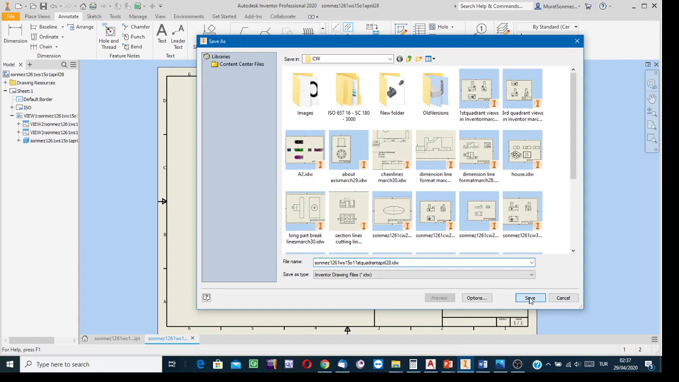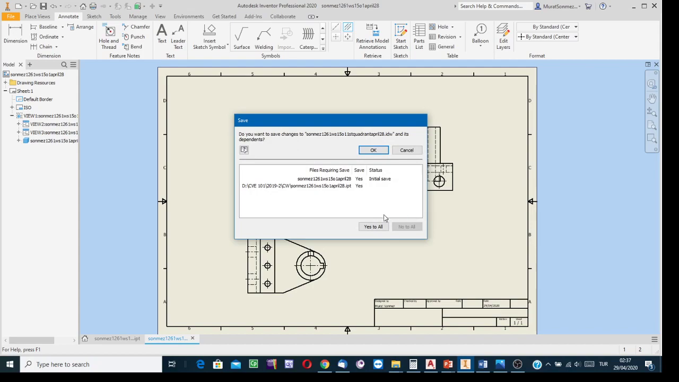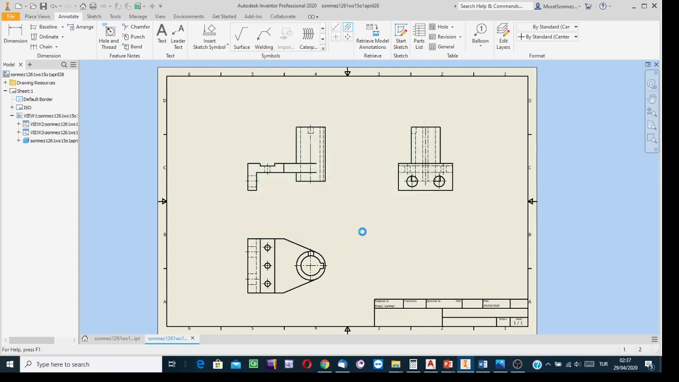Here I selected first quadrant for this set of views. If Inventor detects that some changes have been made, it asks us whether to save the file. Yes, all those changes are acceptable for me. Select the yes to all option and then click on the OK button.